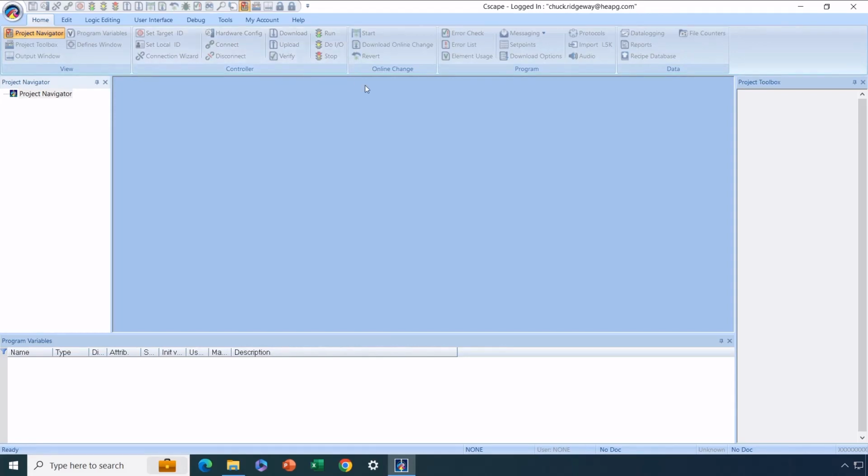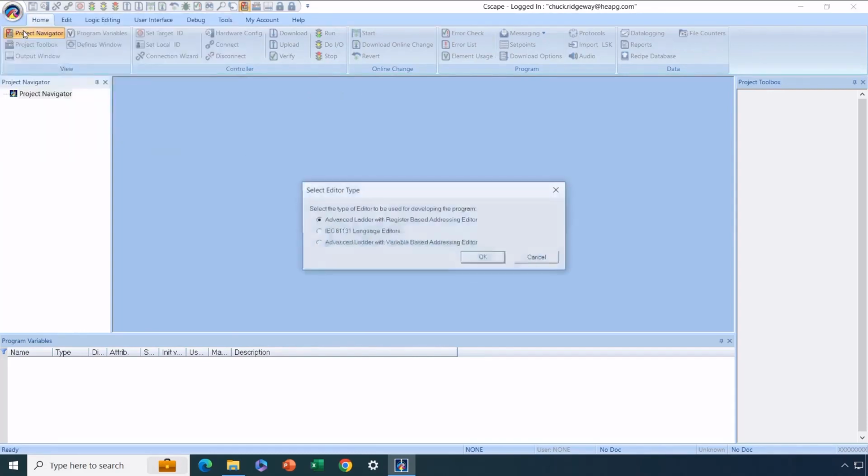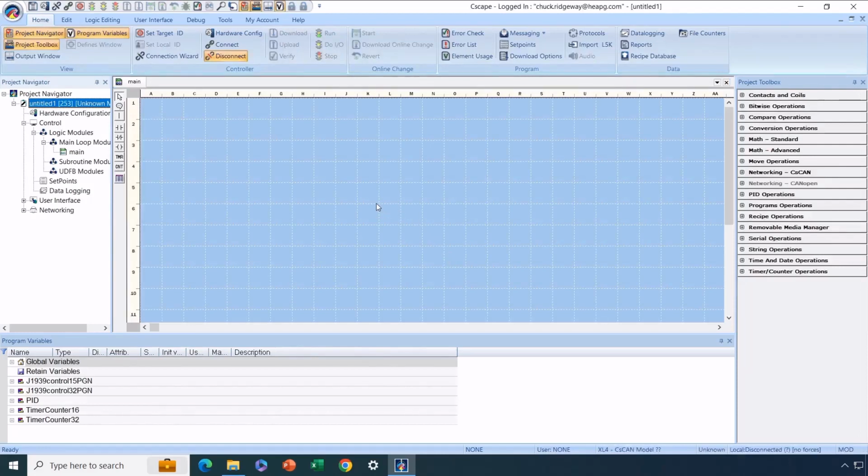Now, before I actually move on to the rest of these, I'm going to go ahead and open up a new file so you can see some of these actually enabled and everything isn't just grayed out. So I'm going to select new, and in my case, I like to program most of the time with advanced ladder with variable-based editing. So I went ahead and opened that. So now I have a new logic program open. It's blank, of course. And now a lot of my options up here are no longer grayed out.